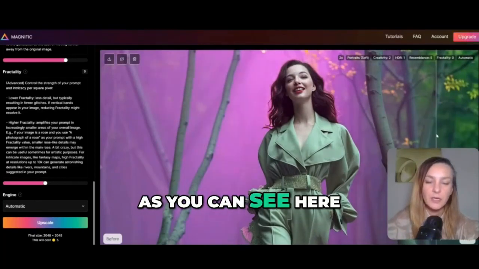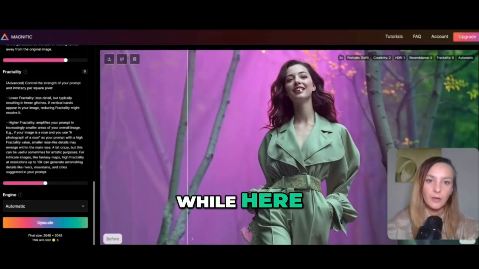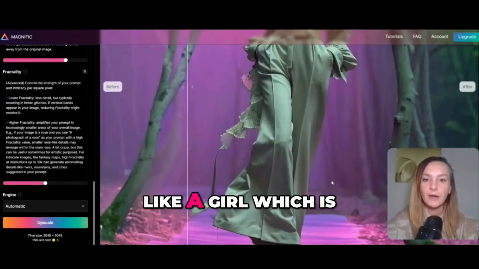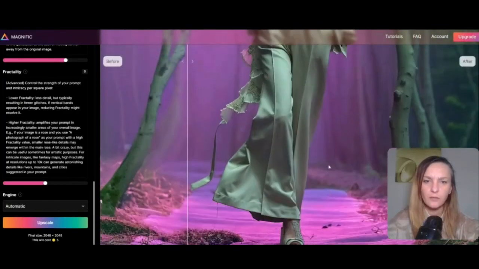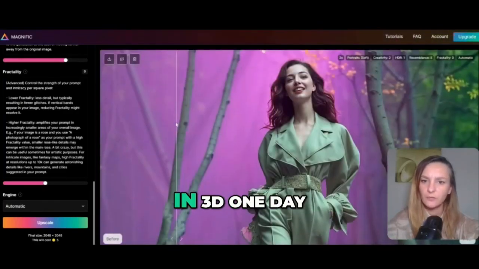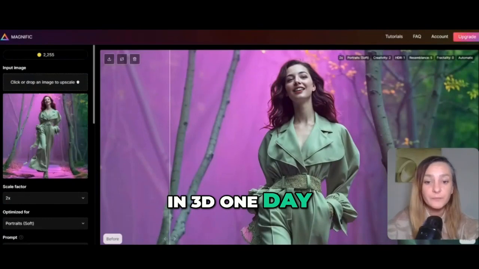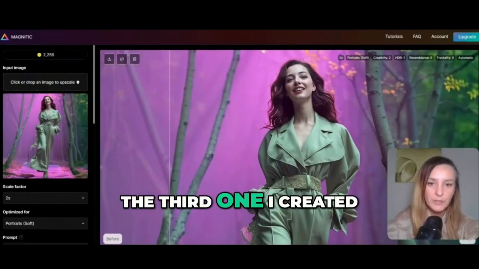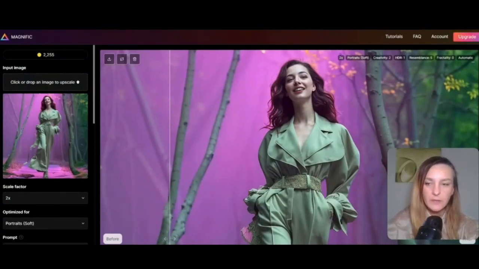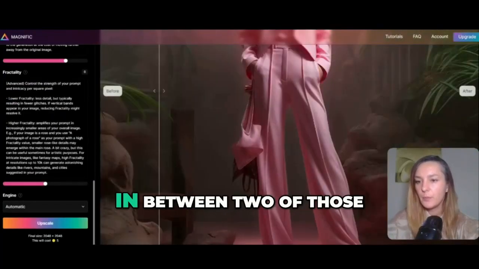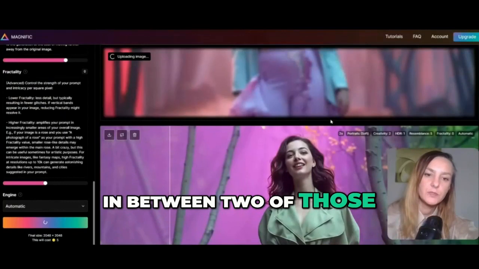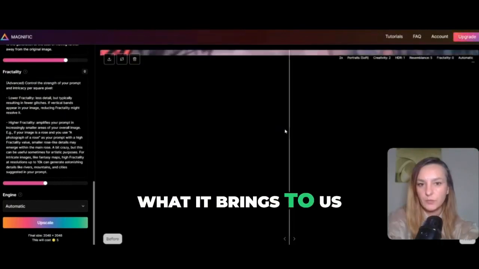As you can see, here it looked really, really fake, while here, it looks just like a girl who is smiling and has a pretty interesting garment. I would like to create it in 3D one day. So let's try the third one I created. Let's make this, which is a kind of in between two of those. Let's see what it brings to us.